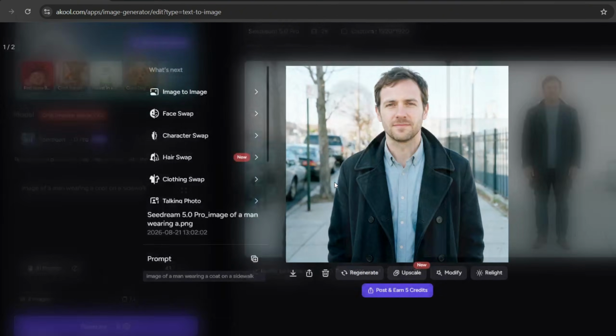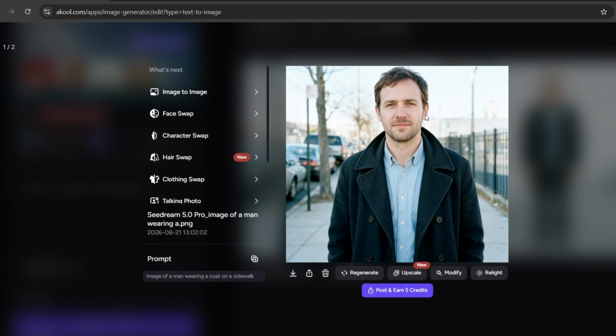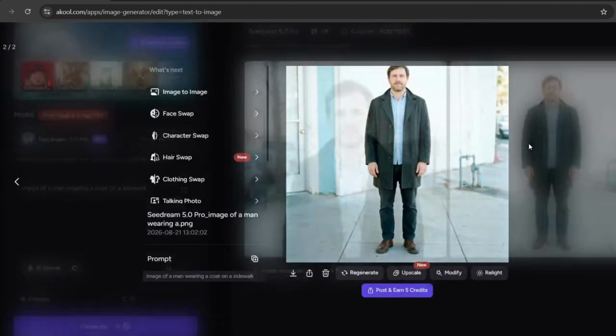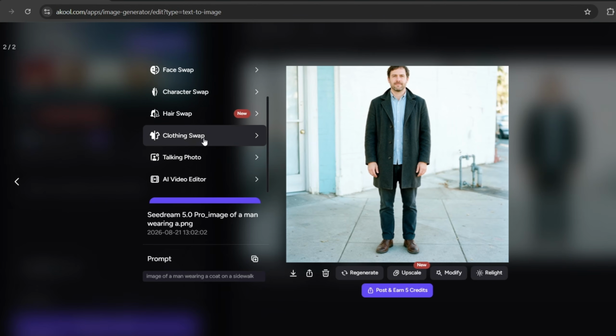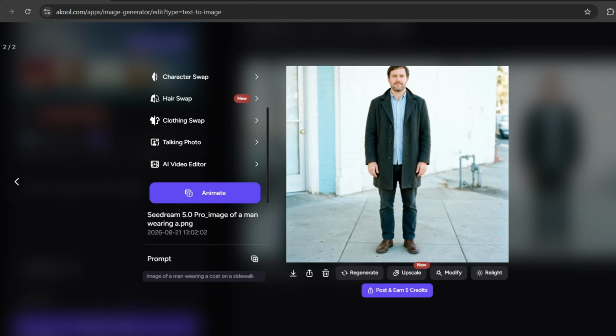Okay, in no time, our images are done generating, and honestly, this is just great. I mean, just take a look at the sheer quality we get with this. This is honestly just great, and you can download this straight onto your device without any watermark whatsoever. Now, what's great is that you can as well test out some other features with the image we just generated. For example, you can use the face swap feature, you can even use the clothing swap feature, and each and every one of these works just great.